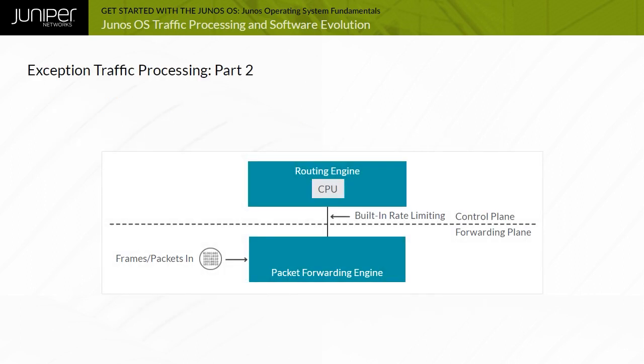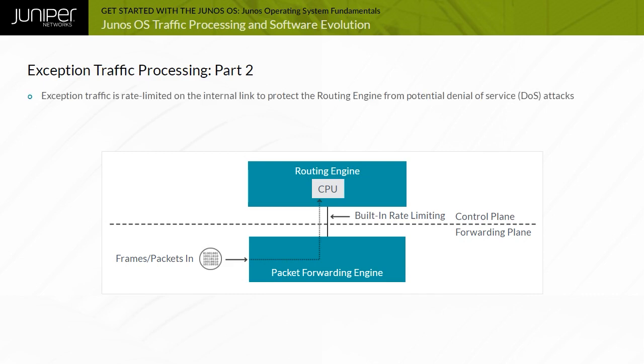The Junos OS sends all exception traffic destined for the routing engine over the internal link that connects the control and forwarding planes. The Junos OS rate limits exception traffic traversing the internal link to protect the routing engine from denial of service, or DOS, attacks. During times of congestion, Junos OS gives preference to the local and control traffic destined for the routing engine.